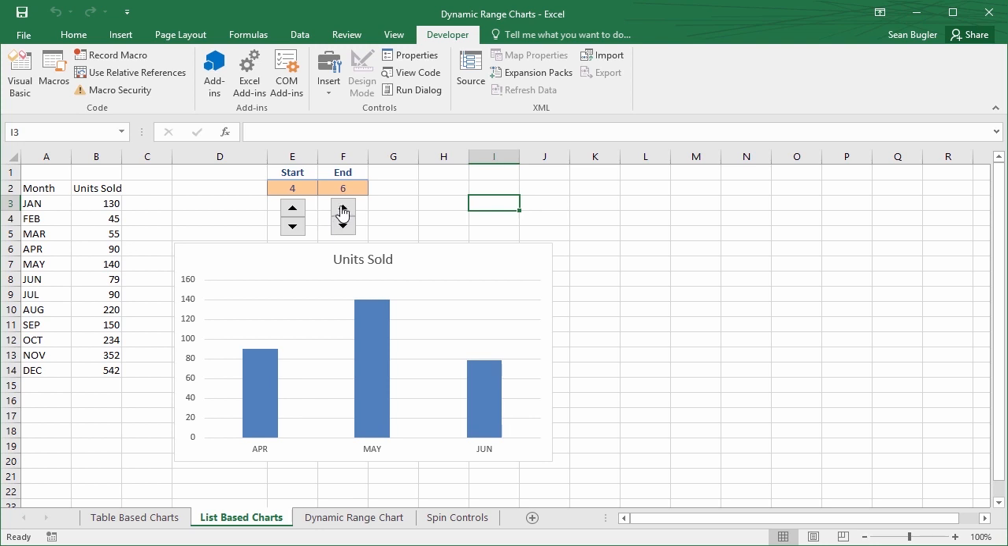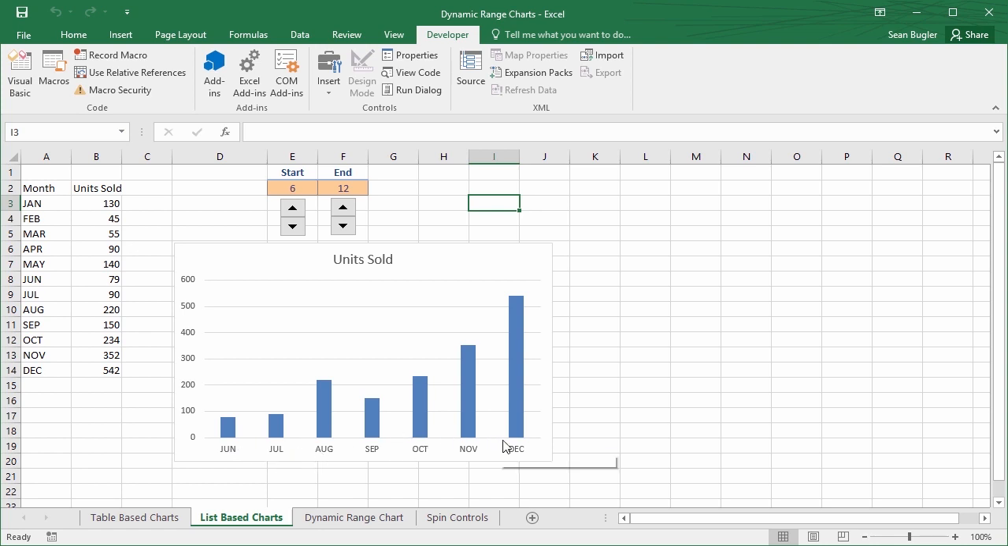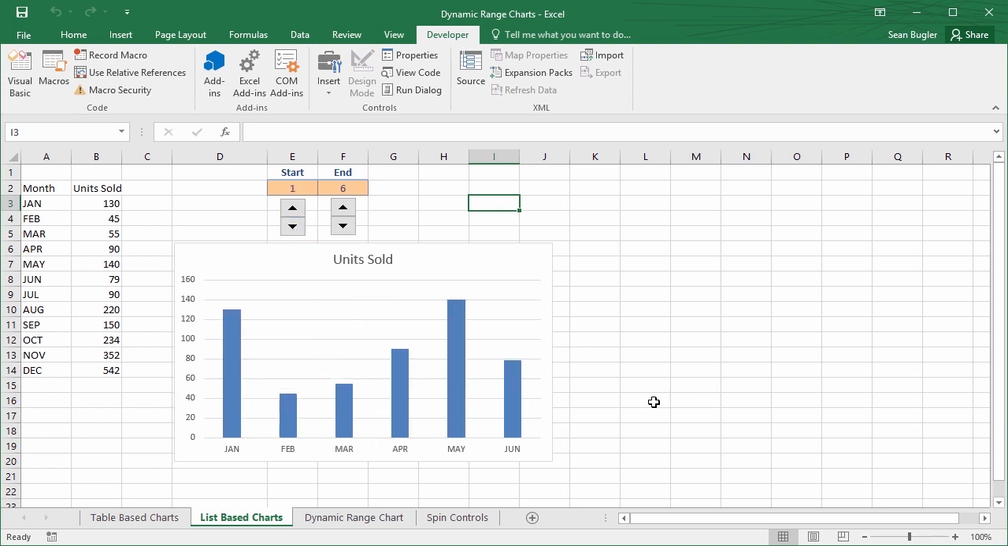Likewise, I can increase the value to, let's say, encompass the entire second half of the year. So I can see here that we're steadily increasing throughout the second half of the year. Whereas on the other side of things, that may not necessarily be the case. Our first half of the year was a little bit varied.